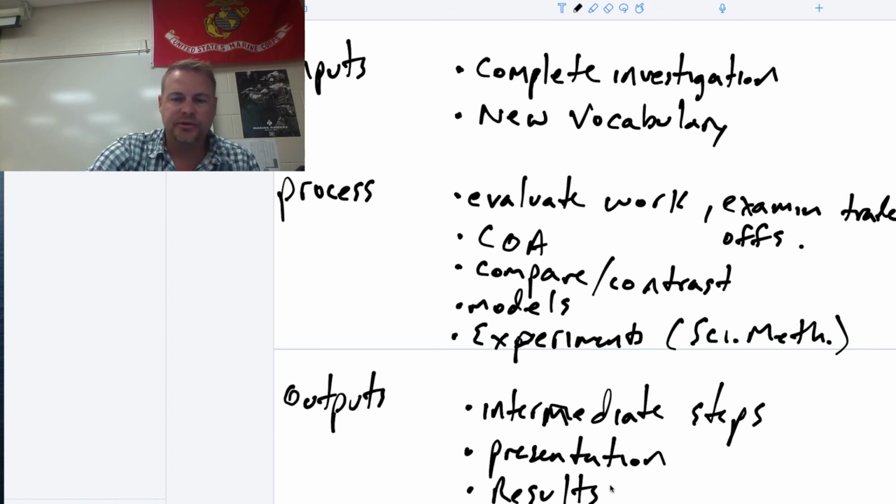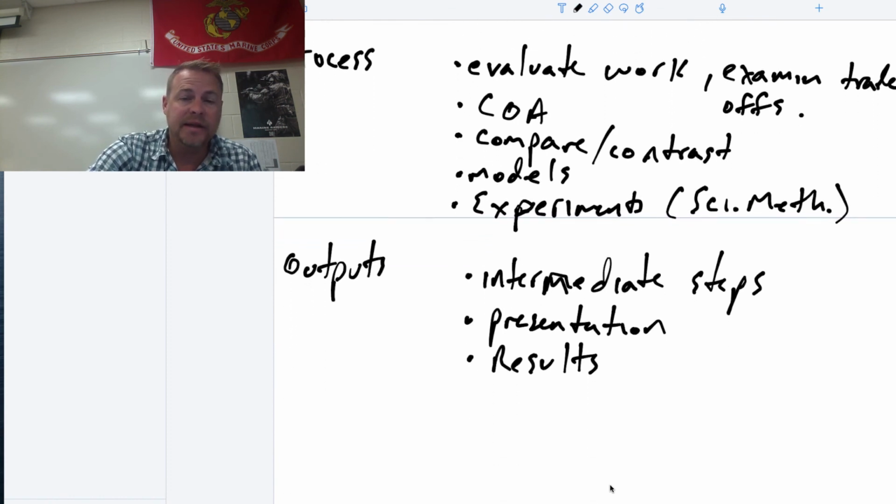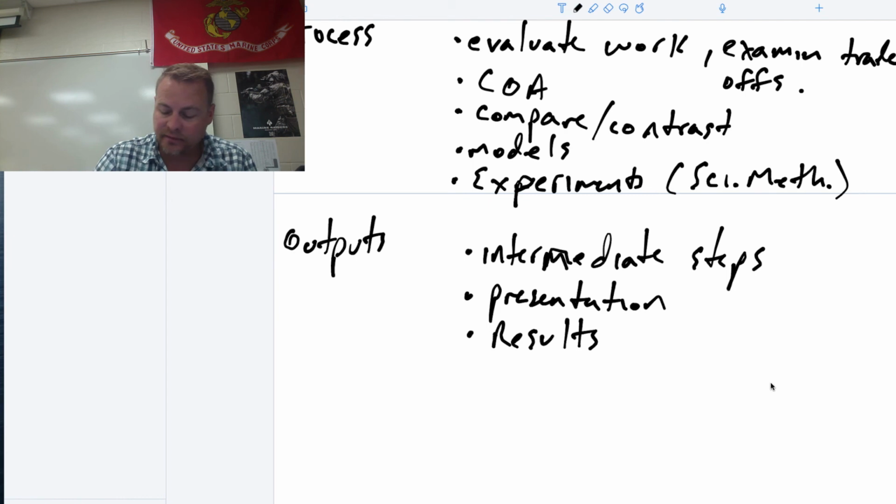So your outputs, it could be an intermediate step, meaning you might not have gotten to the full solution, maybe you just got part way there. The presentation, maybe you're completely done, you're buttoning it up, you have a product to show somebody if you're selling something, or presenting it to a journal or a colleague or something like that, or a friend. Your results, okay, this is what you get from the process.